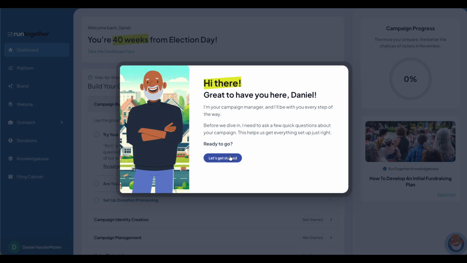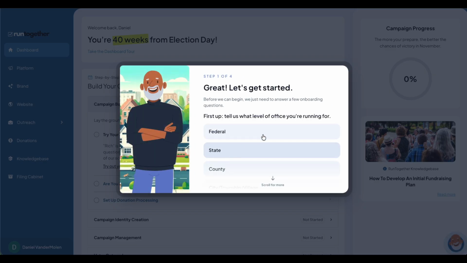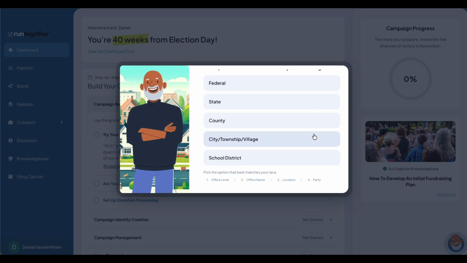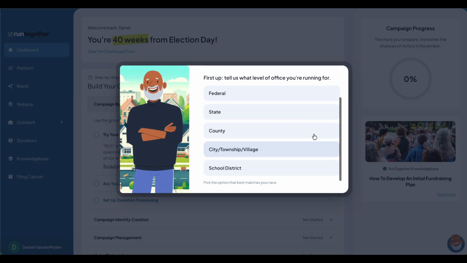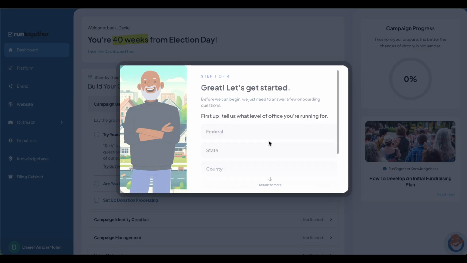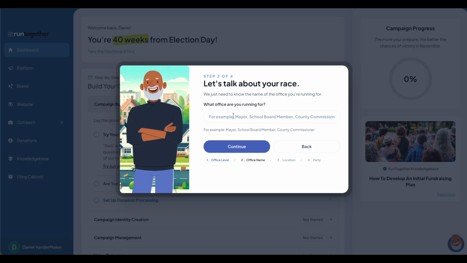To set everything up, our AI campaign manager will ask you a few quick questions. First, we'll need you to tell us what level of office you're running for. The options include federal, state, county, city/township/village, or school district. After that, you'll enter the specific name of the office you're running for. This could be something like mayor, school board, or city or county commissioner.